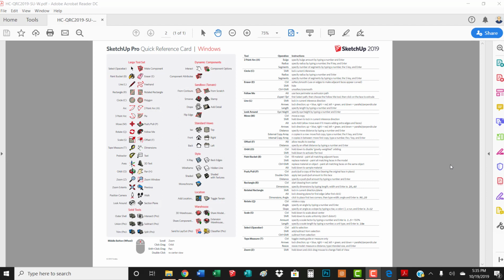Now let's take a look at how to use the mouse. This is one of the basic principles I wish I knew about SketchUp when I first started. Within the mouse are the most common commands required for easily moving about your 3D environment.